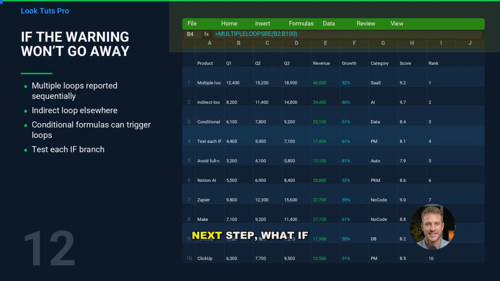Next step. What if you fix the obvious cell, but the warning keeps coming back? That usually means one of 3 things. First, there are multiple circular references, and Excel is only reporting them one at a time. Second, the loop is indirect and lives in a different part of the model than the flagged cell. Third, the circular reference is created by a formula that changes based on conditions, like if logic that sometimes points back into the chain.